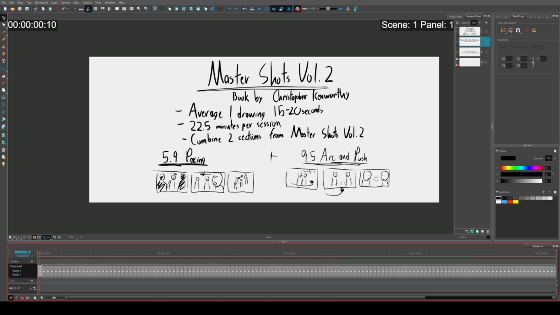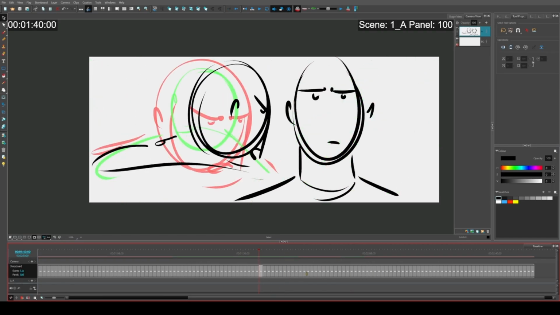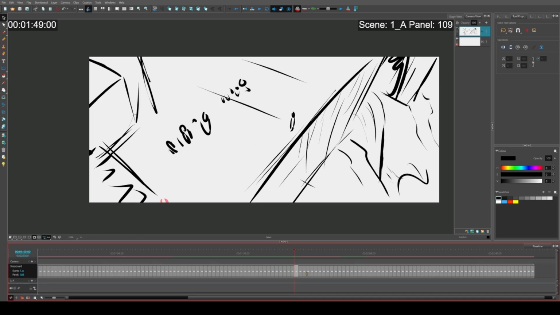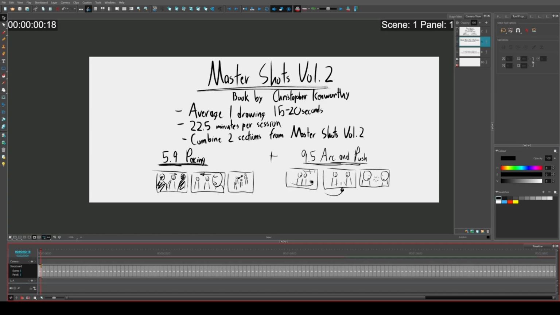Okay, so again, we're using Master Shots Volume 2 by Christopher Kenworthy. One drawing every 15 to 20 seconds. I got 109 drawings in, but I went a little overtime, so whatever, still pretty alright. And the point is to combine two sections from the book. I have a dice generator that can just roll random numbers from 10 to 120, because that's how the book is set up in terms of its sections.